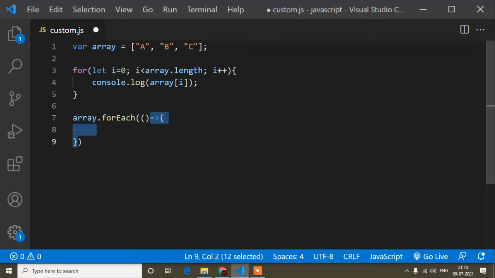Actually, the forEach loop takes a callback function. That means this one is the function. Instead of a fat arrow function, you can write the function keyword and define it like this. But here I'm using ES6, so I will not write the function keyword. I will just write a fat arrow function.